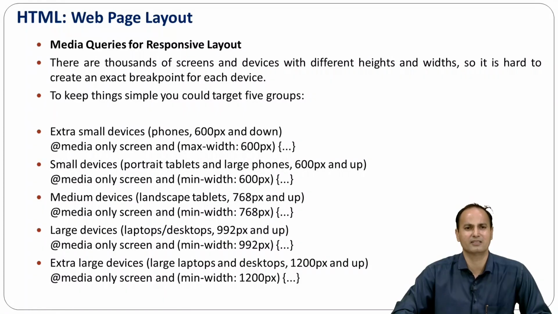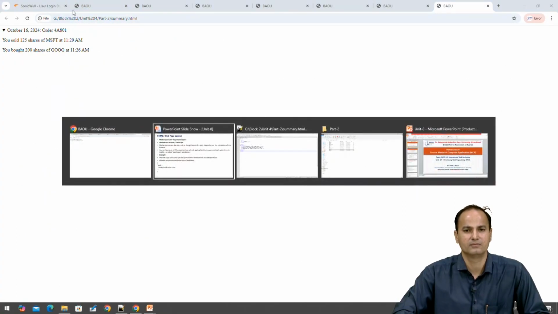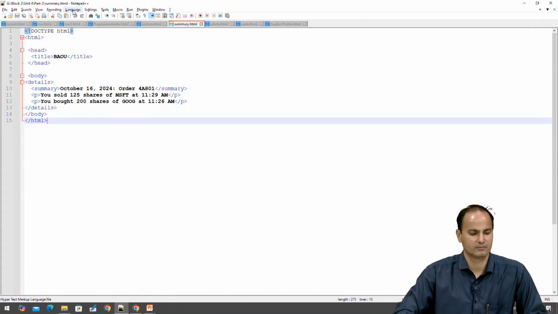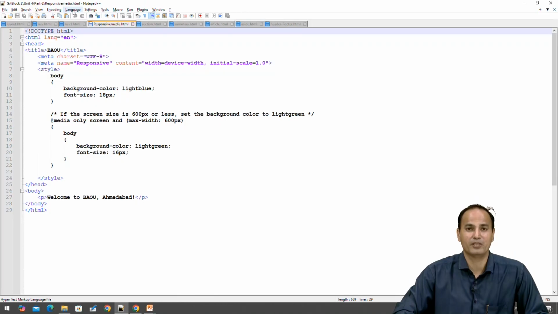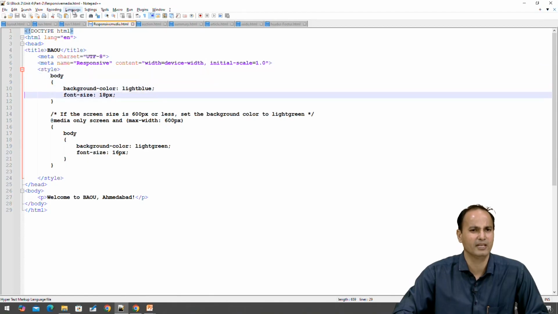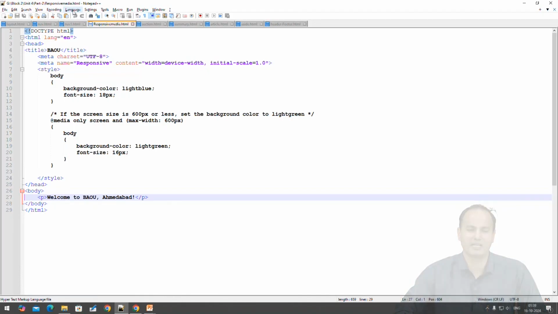Now let's understand this media query through a practical example. Through the practical, you can better understand how media queries help us make our web page more responsive. Here we have a simple HTML document with a body tag, and within the body tag we have used one paragraph: welcome to Babasaheb Ambedkar Open University Ahmedabad.